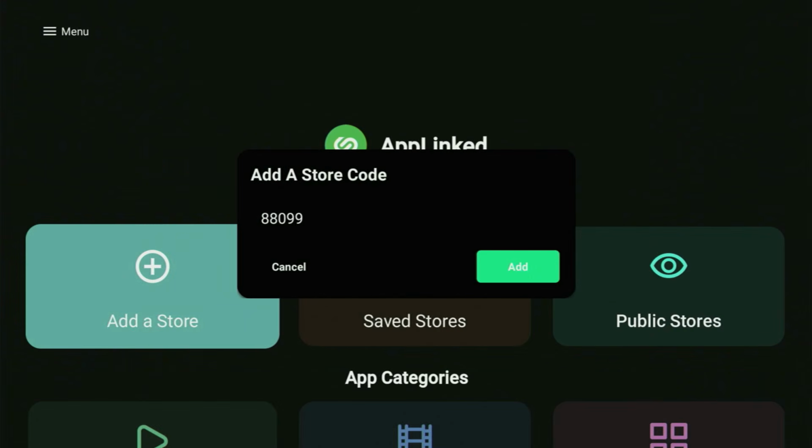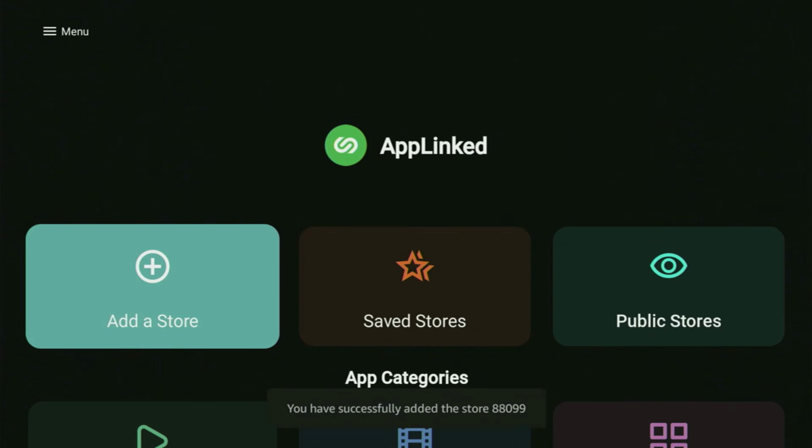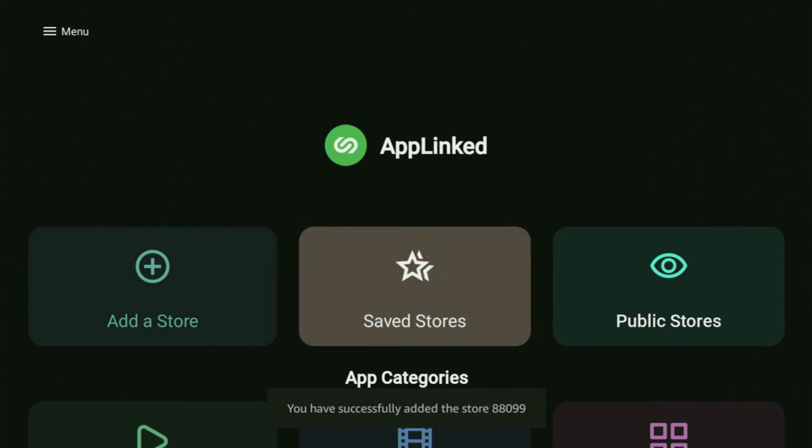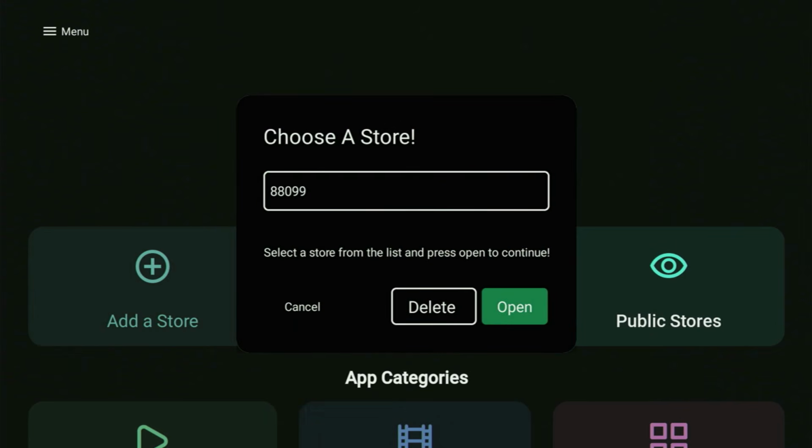Click Next. Click on Add. Let's wait until it gets saved. And then you have to go to Save Stores. Select this code from the list and click on Open. Here I just have to blur out my screen because YouTube doesn't allow me to show you the exact apps available here, but in your case, of course, it's not going to be blurry.